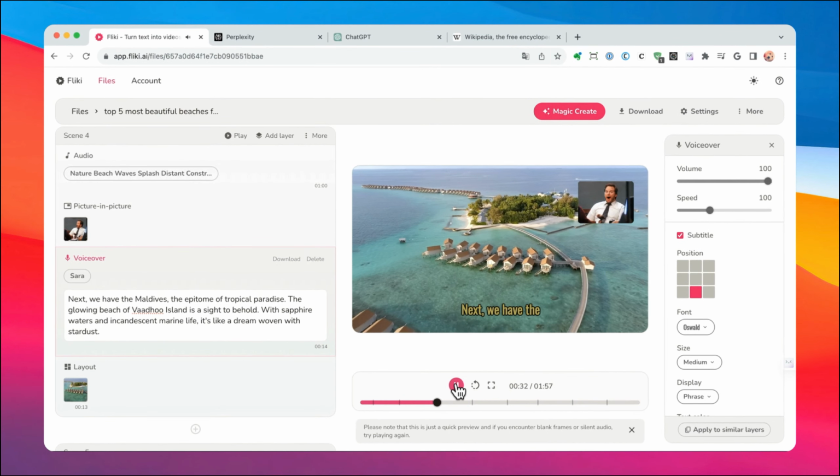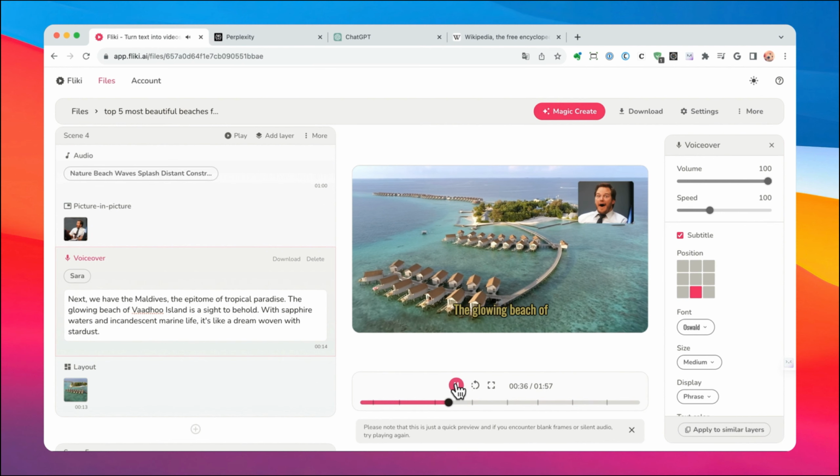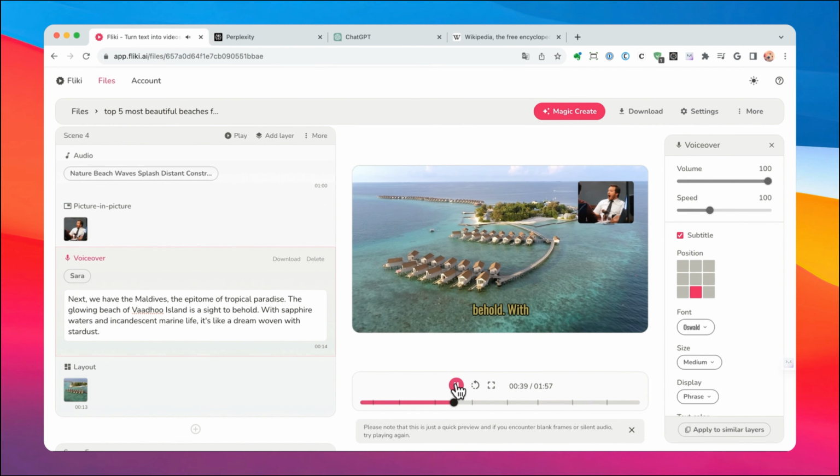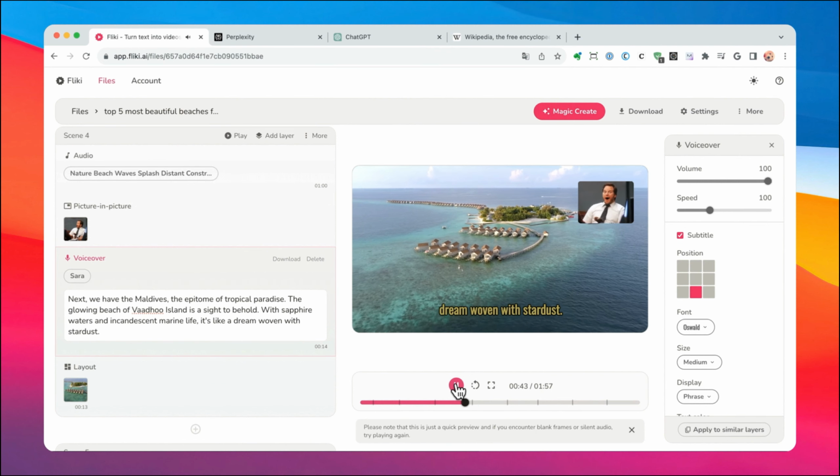Next, we have the Maldives, the epitome of tropical paradise. The glowing beach of Vadhu Island is a sight to behold. With sapphire waters and incandescent marine life, it's like a dream woven with stardust.